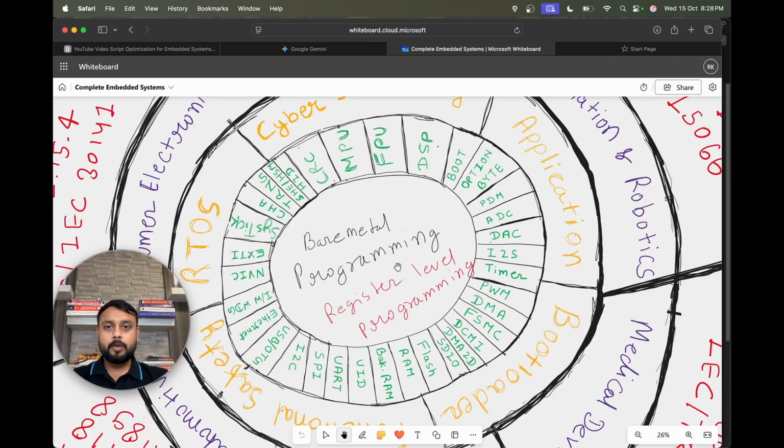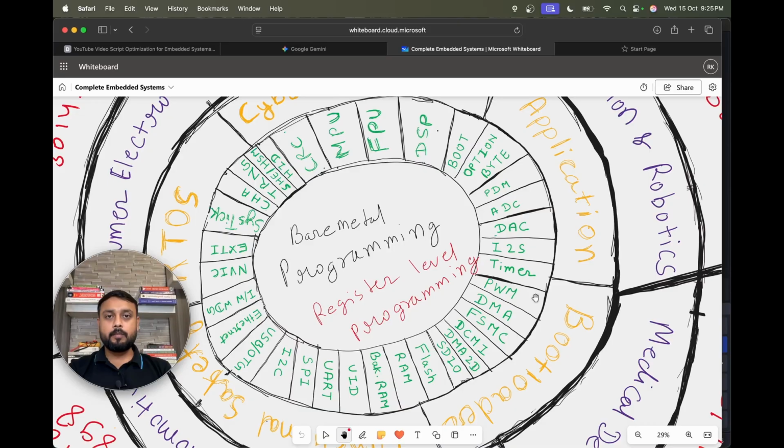After bare metal programming we have microcontroller peripherals. It's not like you can do everything using software. For lots of work we need hardware support. After this we have the innermost circle, where I have placed all the microcontroller peripherals. Some of the peripherals you may identify, like ADC, analog to digital converter, DAC, digital to analog converter, and MPU, memory protection unit. But we have a lot of peripherals, especially when you use high-end microcontrollers.